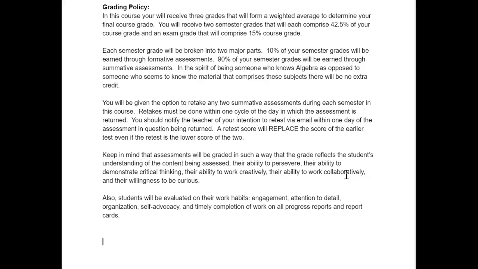You're also going to have notes in your report cards about your ability to persevere, think critically, work creatively, be collaborative, and be curious. And of course, there's the ever infamous sliders on the report card about engagement, attention to detail, organization, self-advocacy, and timely completion of work. So this is all going to be on your report cards.